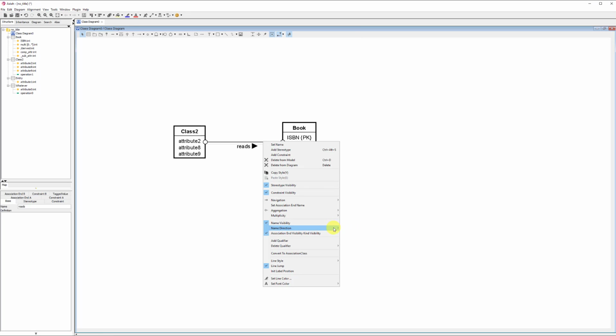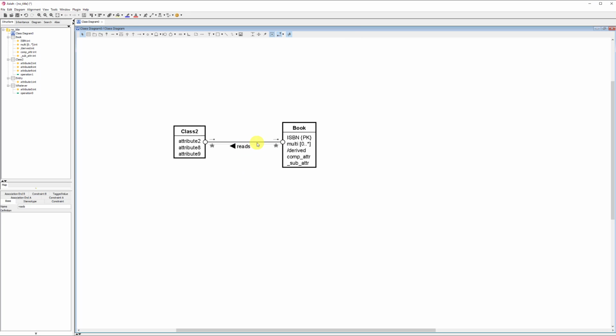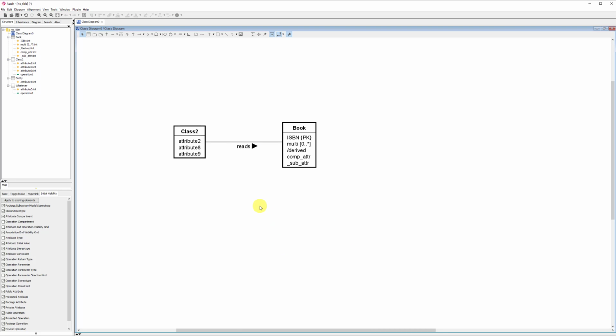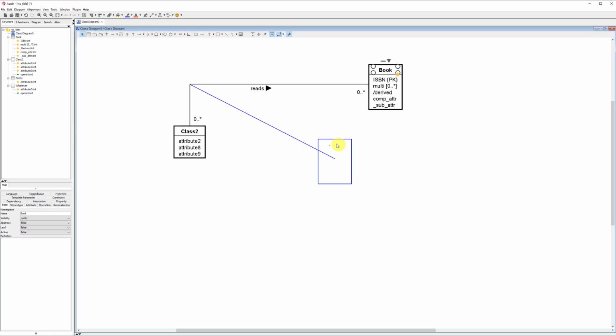Name direction, reverse direction. I can flip it like that. Flip it anyway. Okay. If I mouse over here, I can click the little star, and I get the default standard multiplicities. I can select this one, and that's fine, and I will click another one, and that's good. And the good thing is, if you drag these around, you can see that the multiplicity follows along.